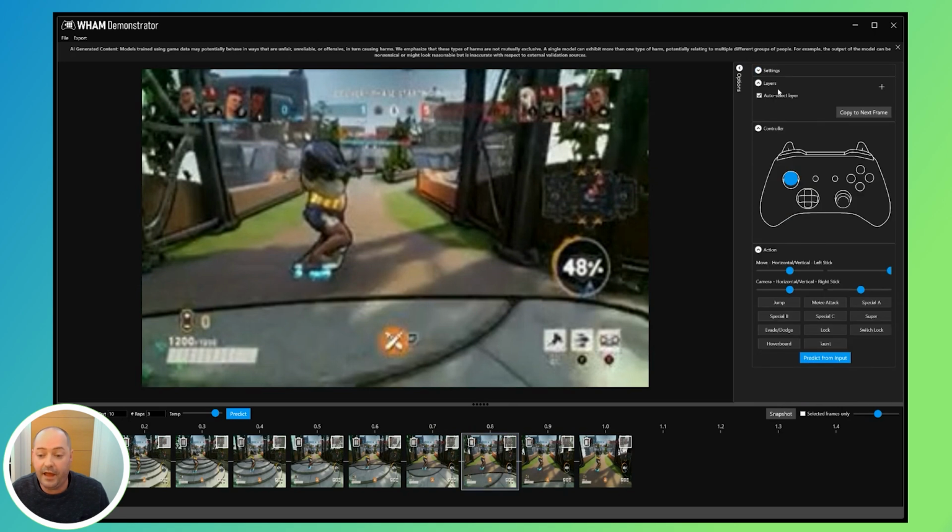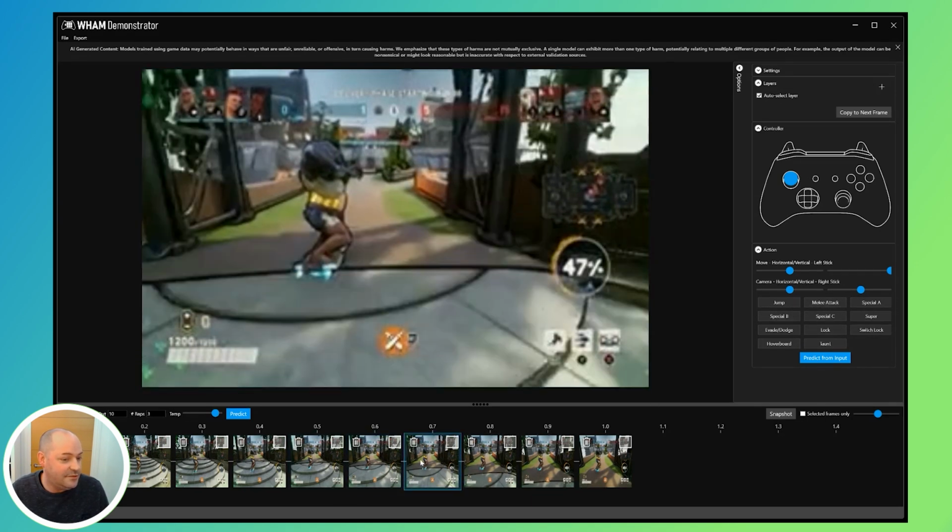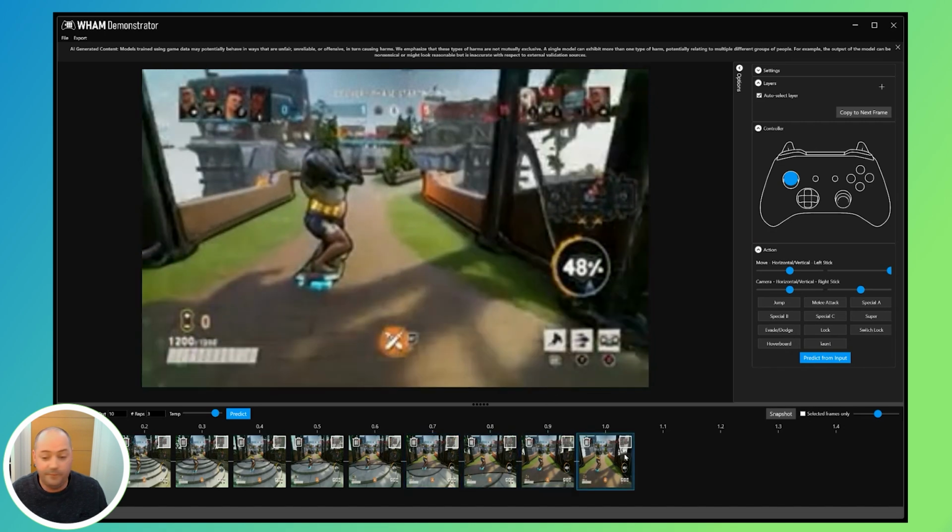On the right-hand panel, we have some sections for settings. We have a section for layers, which we'll take a look at later, and we have a section for controller. The controller section shows what the current controller action is for the selected frame, and it also provides some controls for changing that action. We can see for each of these frames, the left stick is held forward on the controller, allowing the character to move forward up the level.